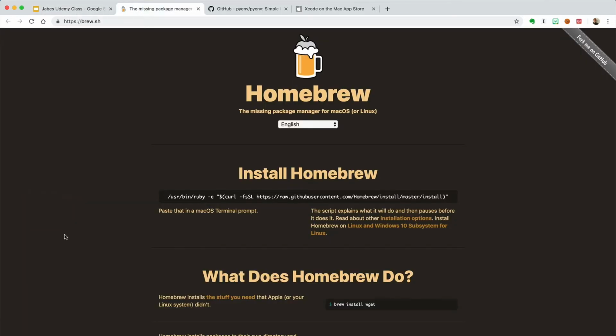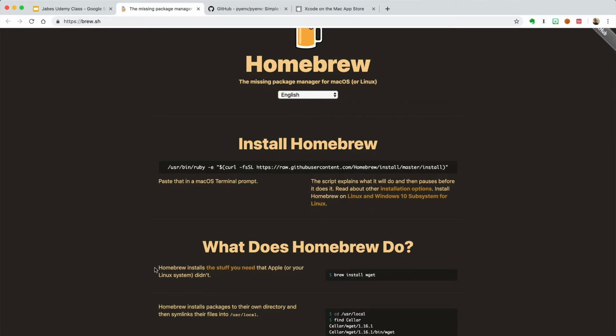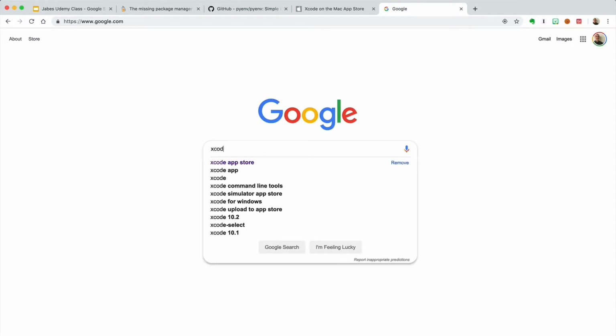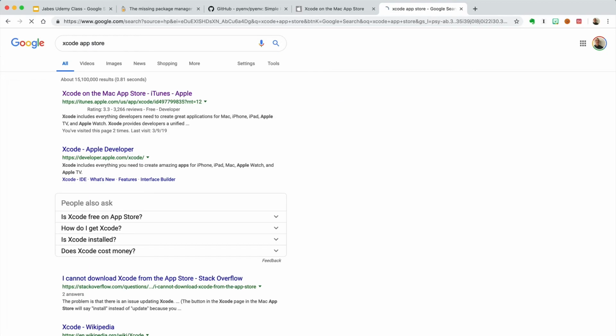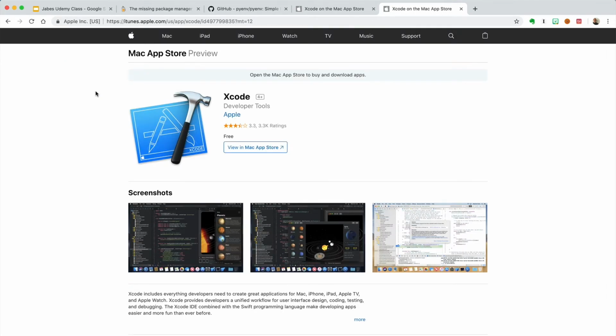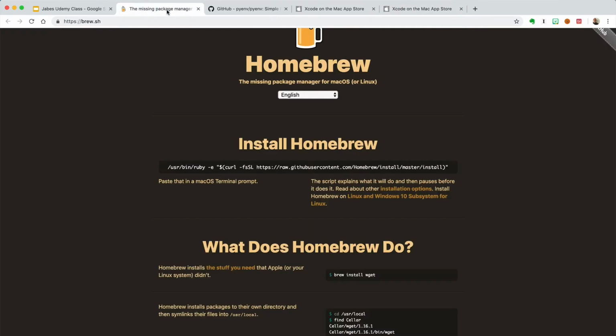Well, I think the website puts it very nicely. Homebrew installs all the stuff you need that Apple doesn't. To use it, we got to make sure we first have Xcode installed from the App Store. To install Xcode, simply go to Google and type in Xcode in App Store, and you should see it here. It's free to download. It takes a little bit, but it's pretty straightforward. Make sure to follow the steps, and after that's downloaded, we can go back to our Homebrew page.